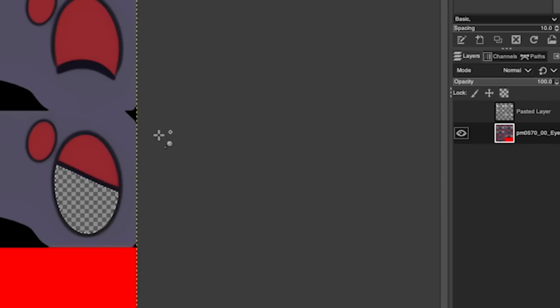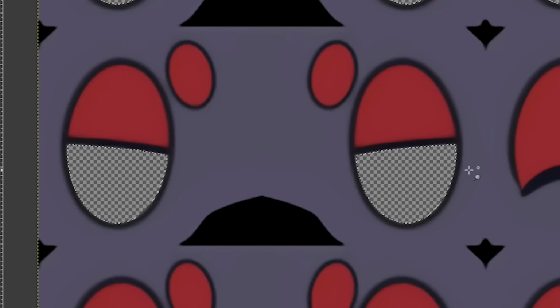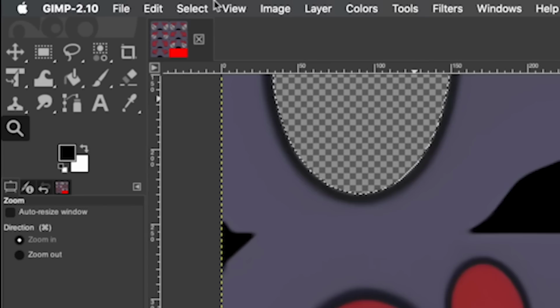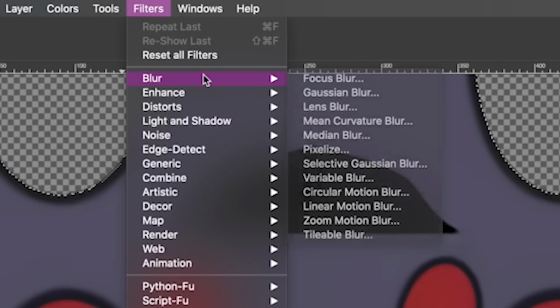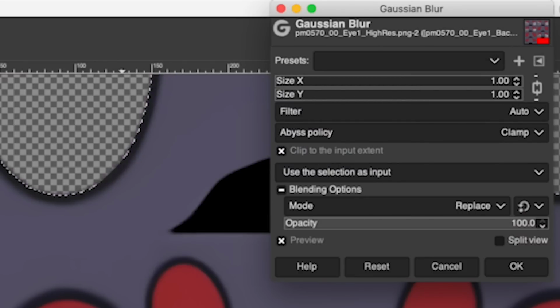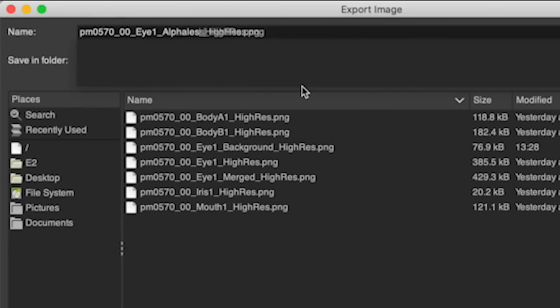With a selection of your hollowed out eye texture in the layers panel and the hollowed out part of your eye still selected in your canvas, go to select, grow, and increase the selection size by 1. After that, do filters, blur, Gaussian blur, and set the blur size to 1. Export the hollowed out eye texture as eye alphaless.